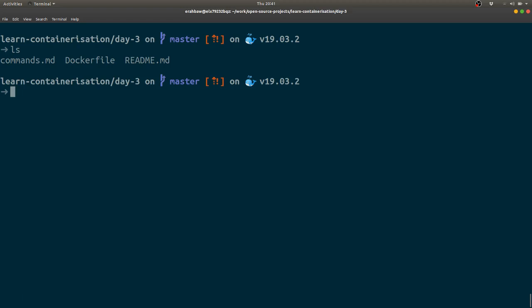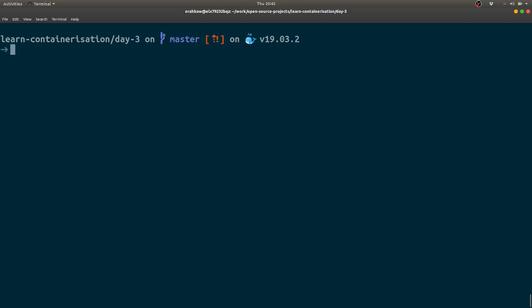In day 3 you're seeing an extra file now, which is commands.md. This is just for your reference: after I'm done with this video you can open this file to see all the commands that we'll be using in this lecture. Some extra commands might be there, so don't be confused about it. I've written enough description on them.